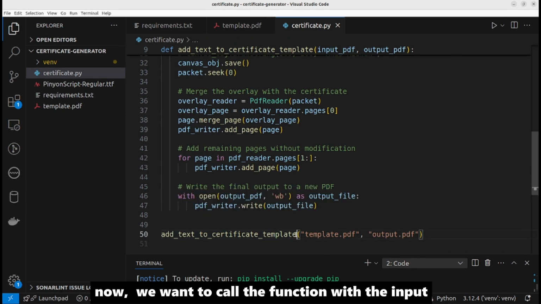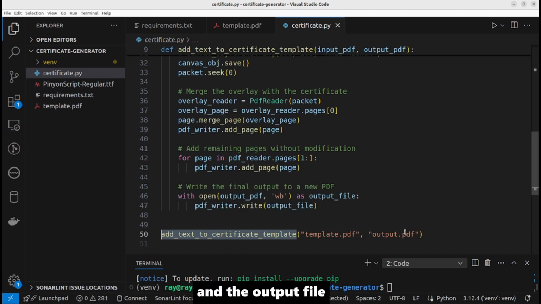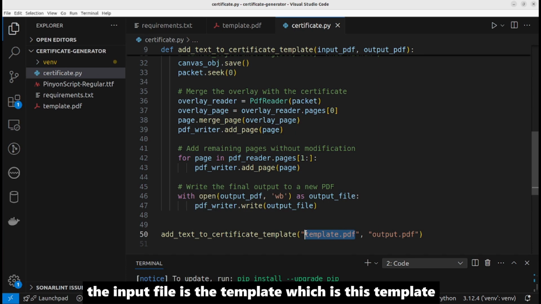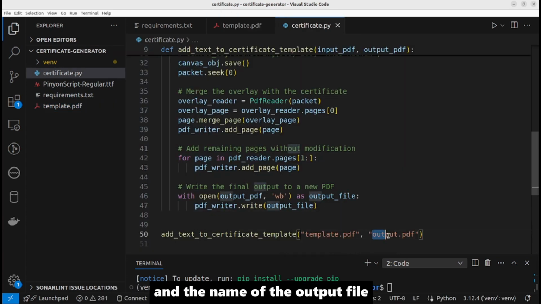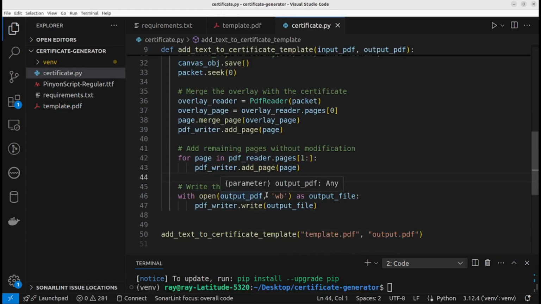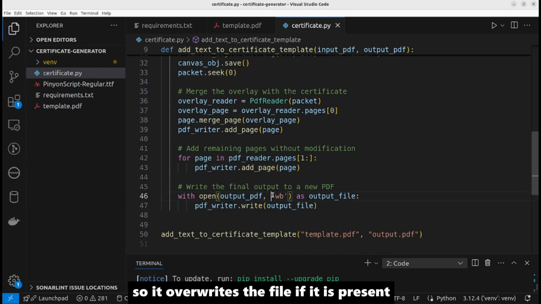Now, we want to call the function with the input and the output file. The input file is the template, which is this template, and the name of the output file. Remember, we open the output file in write binary, so it overwrites the file if it is present.